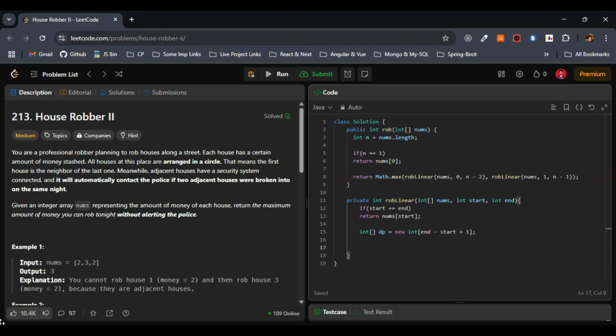Let's move on with the next one. So here, if you know the base case, when the first house is robbed, how can we articulate that in the form of code? DP of 0, I'll just assign this to nums of start. So this is fine.